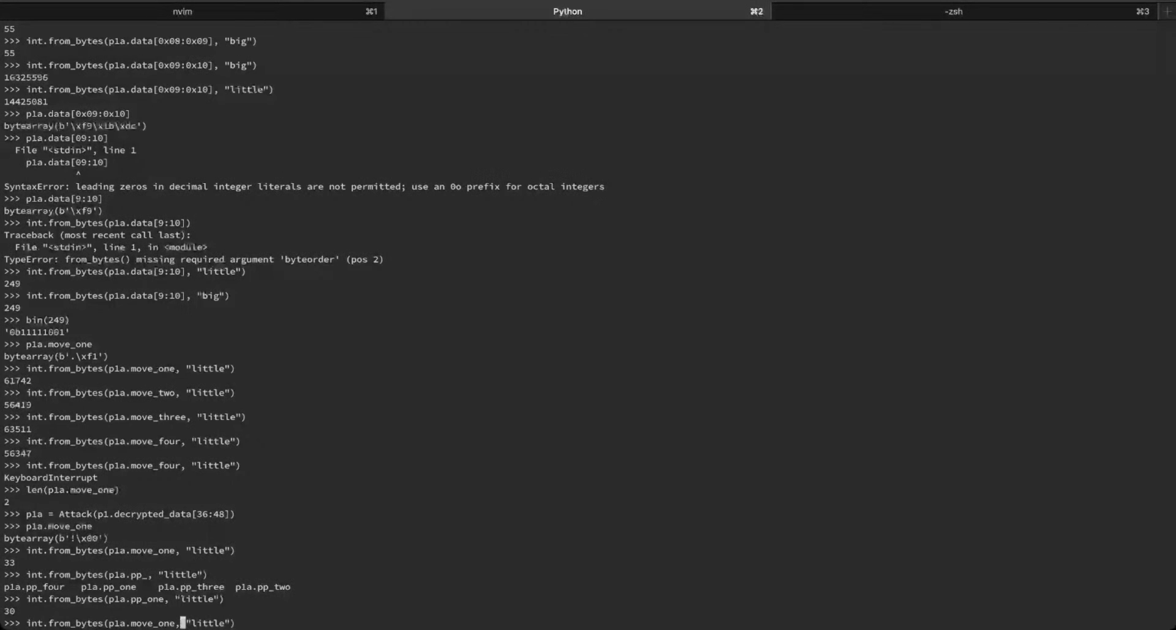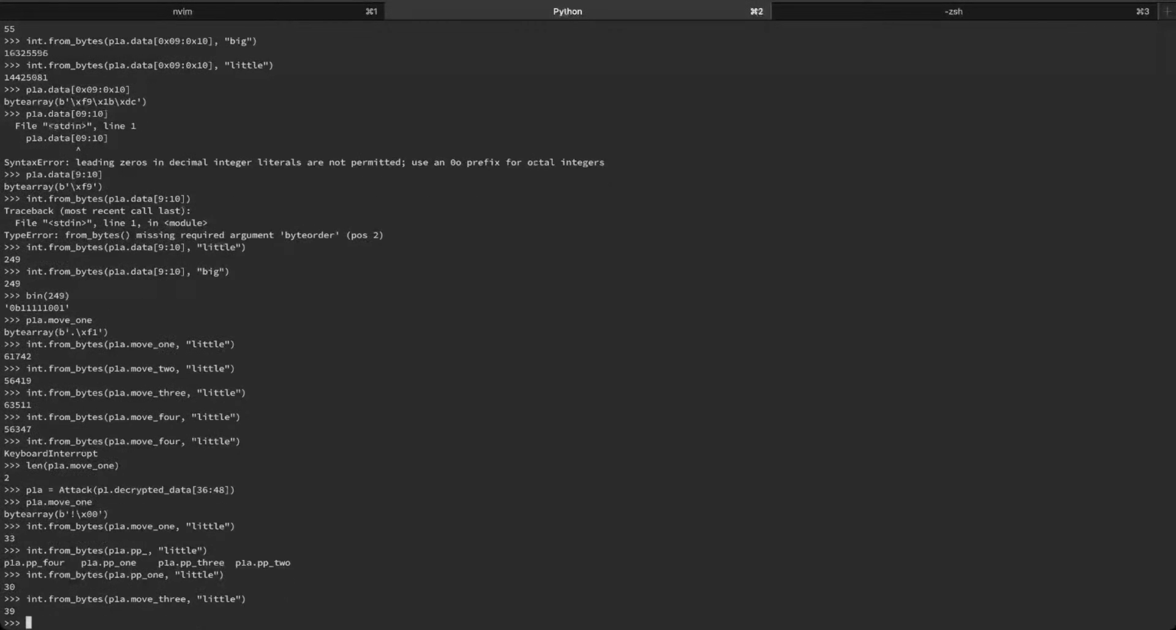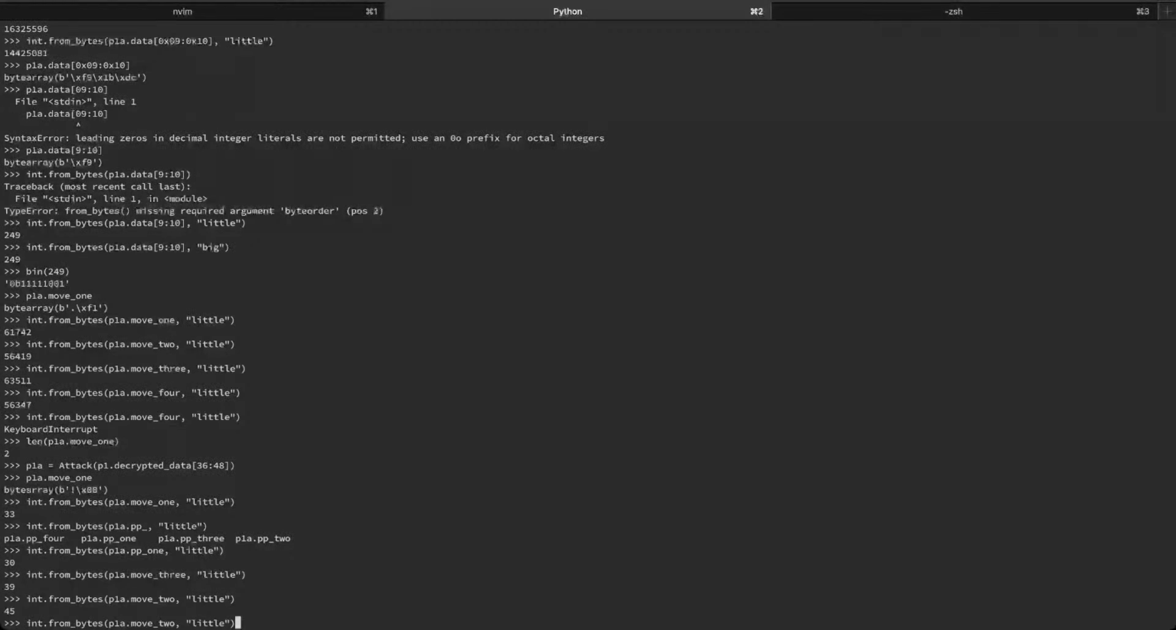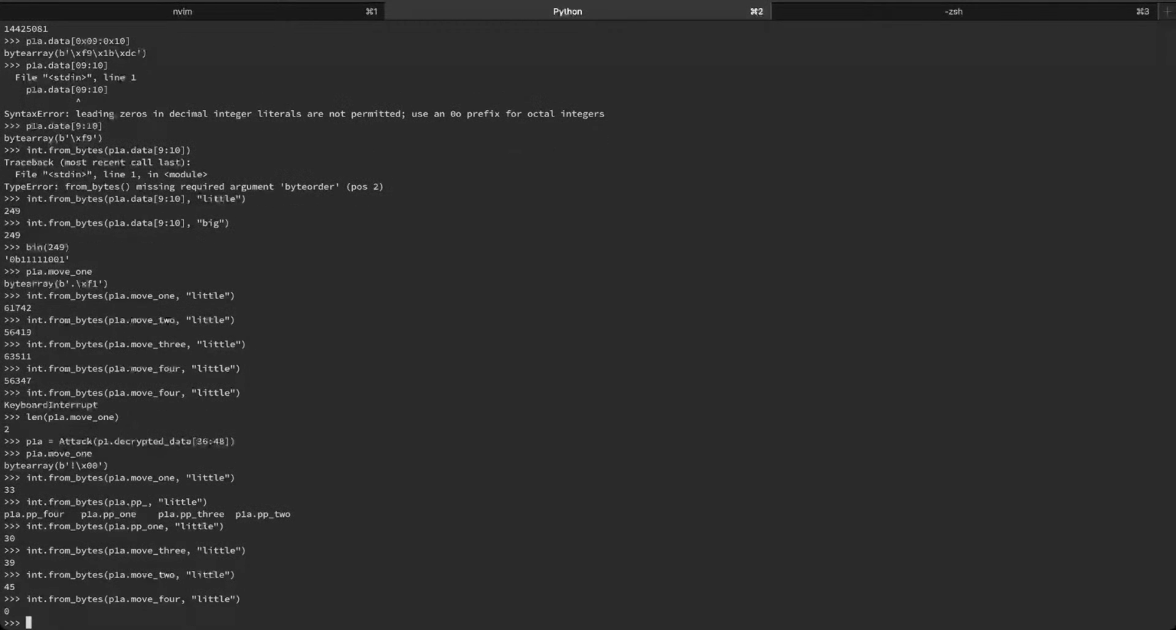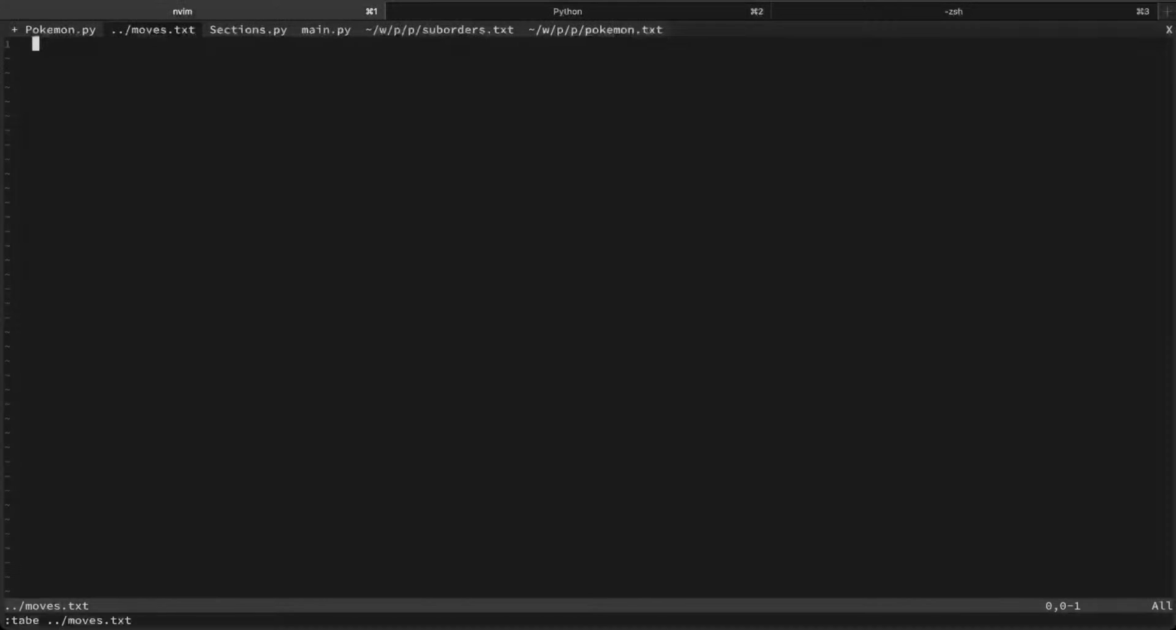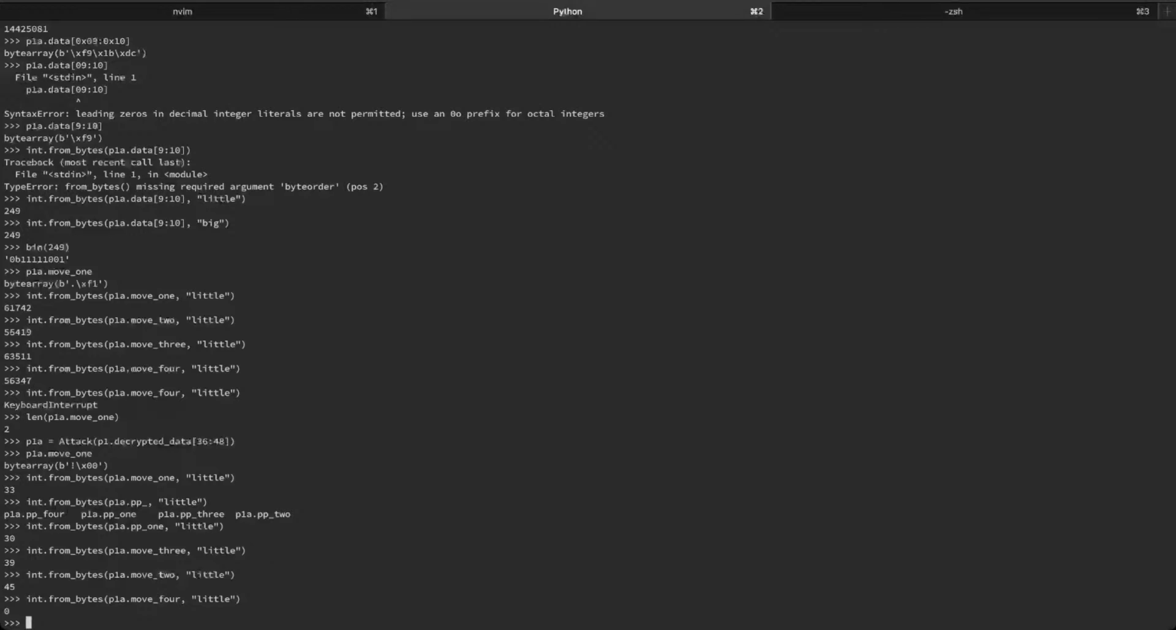So when we do like move 3, right? Here, 39. What about move 2? 45. 39, 45. Move 4. 0. Okay. Yes, we're good. We're in there. Right. We have 3 moves on this Pokemon. This all makes sense. This is all good. This is fine. Okay. We're in there. We are in there, boys.